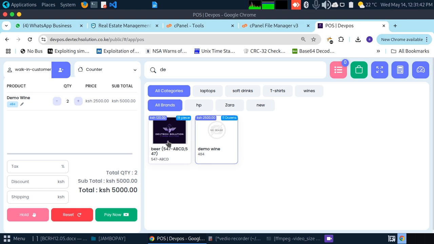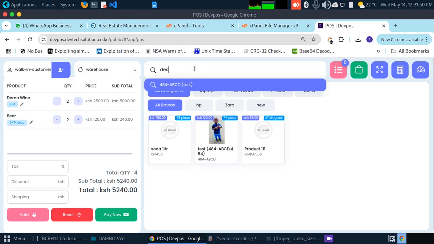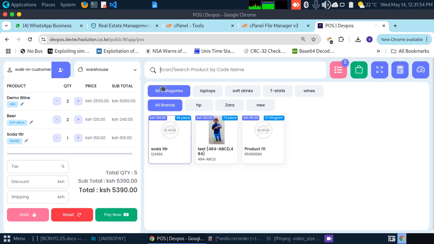We'll also add beers here. We can come back to the counter, to the warehouse, and search another product here. Let's say soda, and add to the cart.